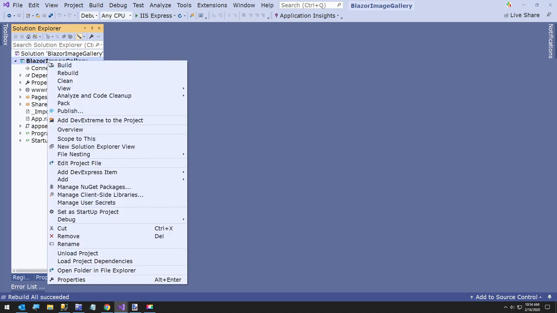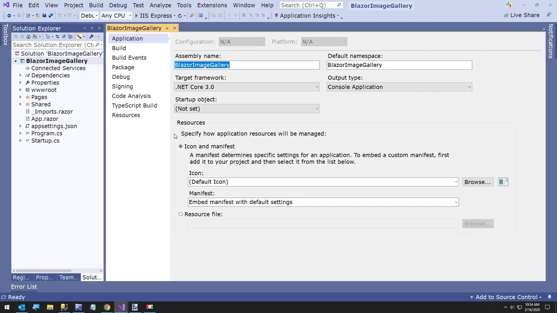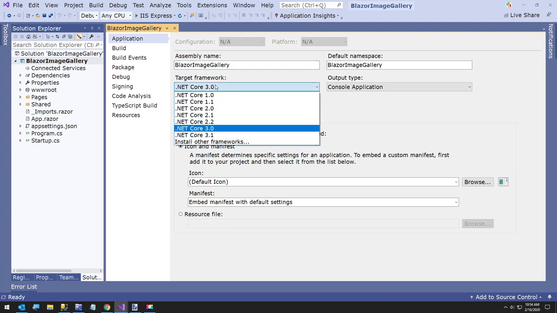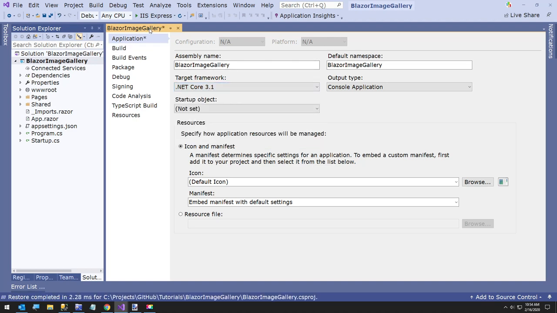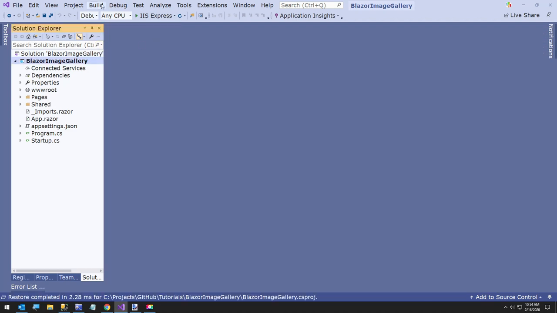Okay, we're going to go ahead and close startup.cs. And now we're going to click on properties for the project. Right click on the project name and change that to .NET Core 3.1 and hit save. And we're going to go ahead and build again just to have our project built. And this concludes part one.